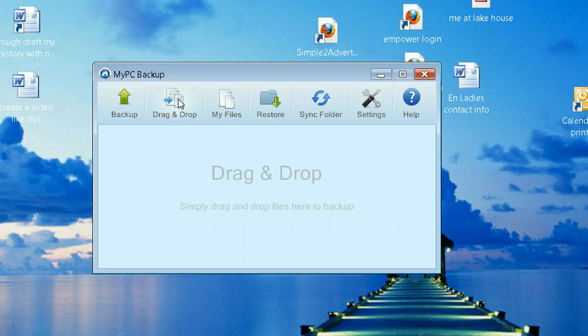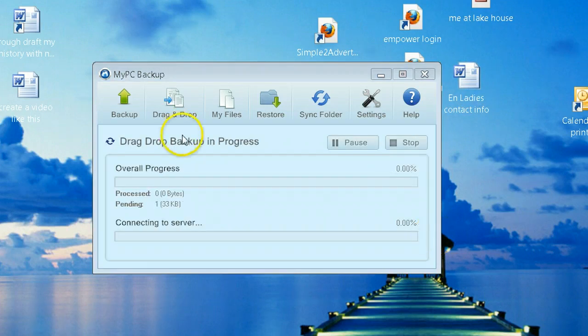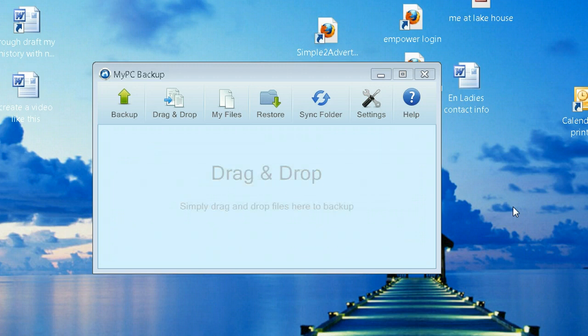Drag and drop. So right here it says drag and drop. Simply drag and drop files here to back up. So if I just wanted to take this file and stick it here, then it's going to automatically back that file up. So if you create a new document and you want to save it on there, then all you got to do is drag it over there, and then it backs it up. So it's as simple as that. It doesn't take much thought to do that.